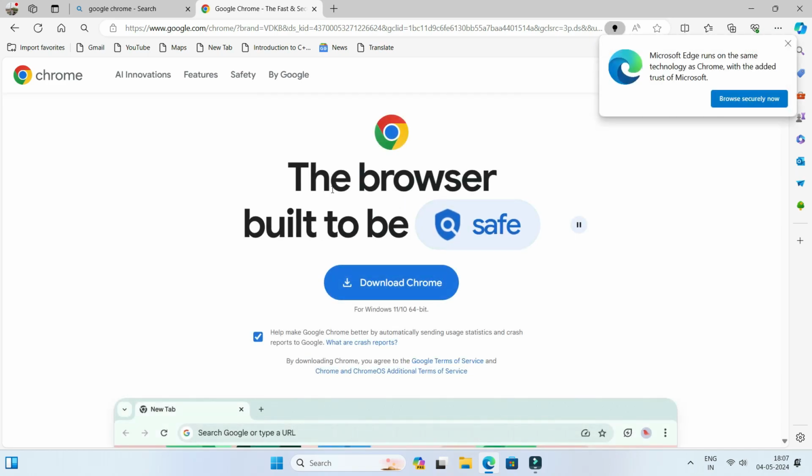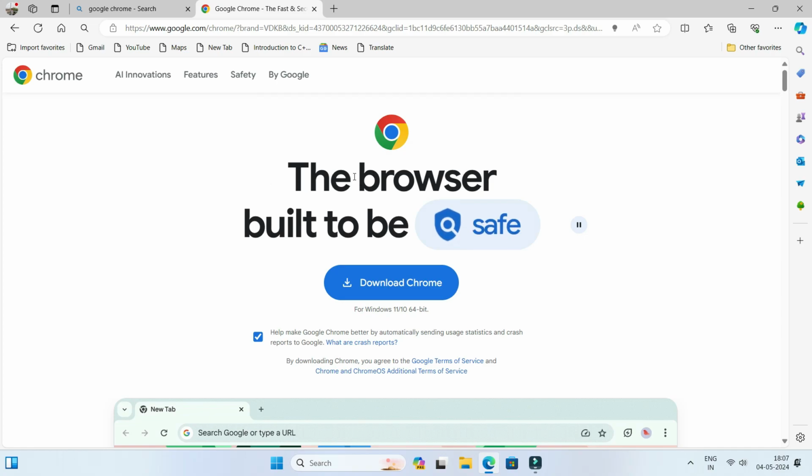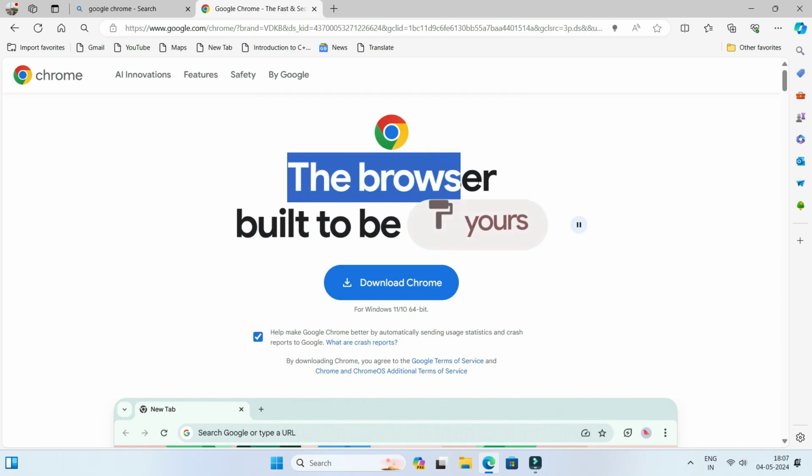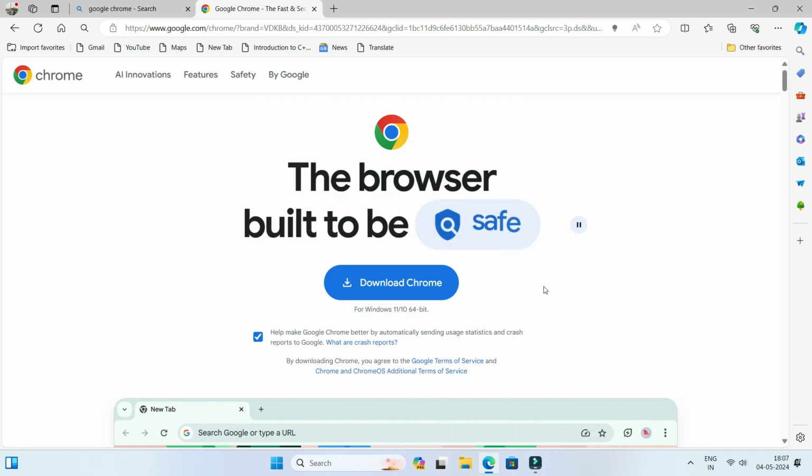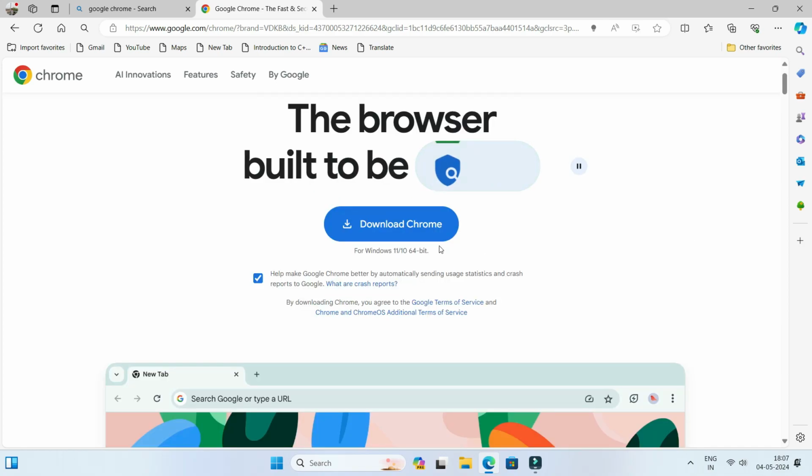Now you can see that when I click on it, the Google Chrome official website has been opened in my computer, and I am closing this notification. Here you can see it is written, the browser built to be yours, which is especially built for your computer, and we are going to download Google Chrome. To download Google Chrome, here you can see a button. So simply click on download Chrome.